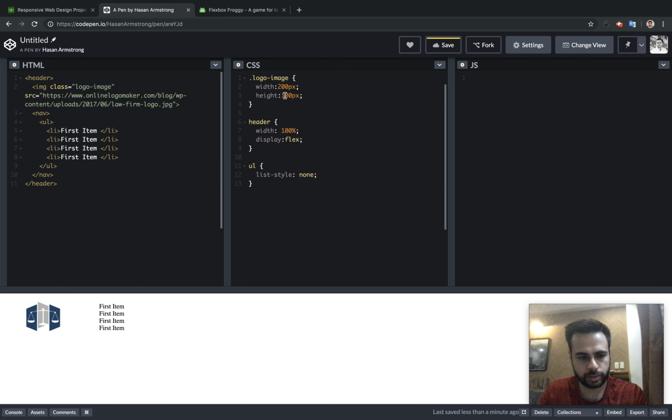Where's my 100? 50. I guess that'll be okay. Okay, so now they're in the same row. Now we want them to be in a row instead of in a column, so we can do this. And now we want them to be more spread out.